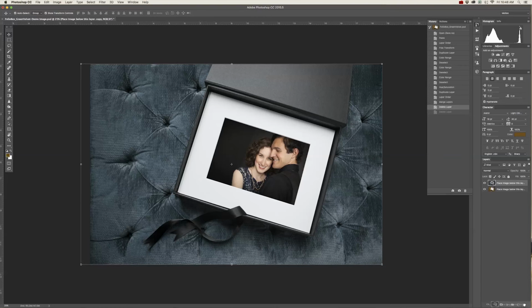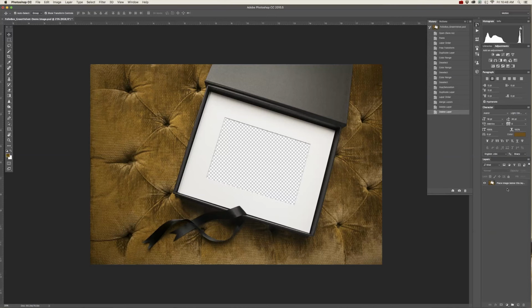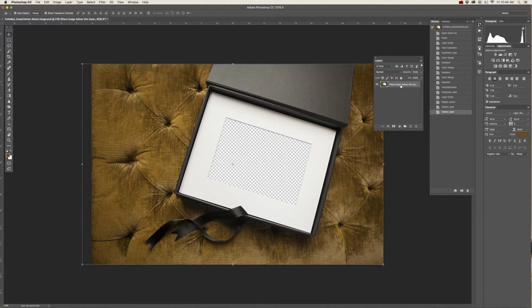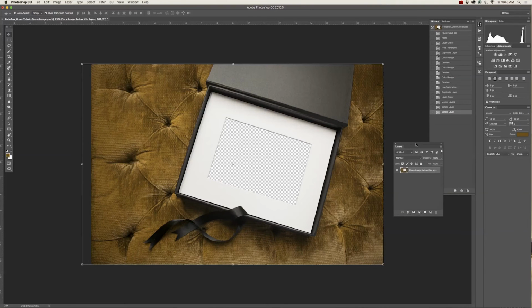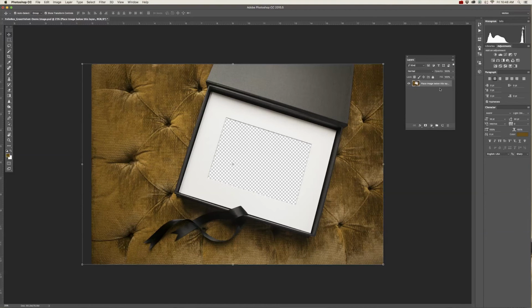In the layers panel, I'm going to click on the top layer, the only layer that's actually inside this template at the moment. And I want to make a copy of this layer. So go ahead and click on the layer and drag it down to duplicate layer. And turn off the bottom layer for now and click on the top layer of the folio box.